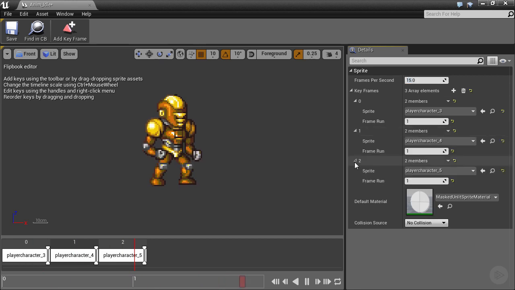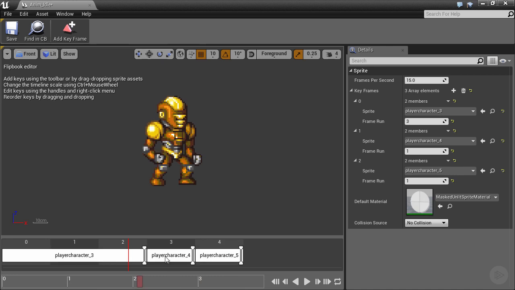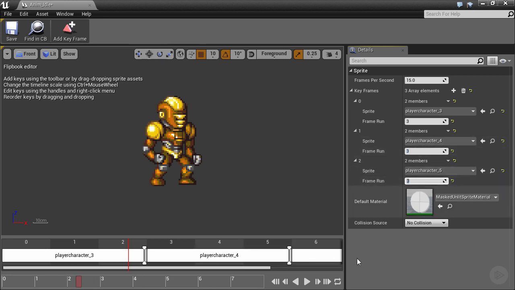So we want to slow this down, but we're not going to go with changing the frames per second. So let me just pause this. Instead, if we drag the little handle here, we can change the frame run. And if you look on the right-hand side in the details pane, you can also change the frame run that way. So here we have a frame run of 3 for each sprite in the flipbook animation. That should provide us a little smoother, a little slower animation.